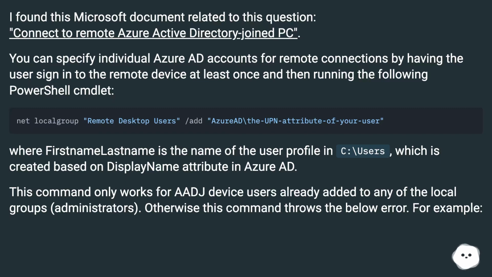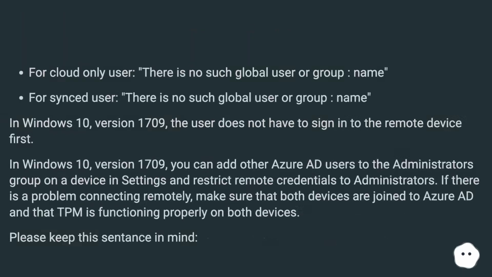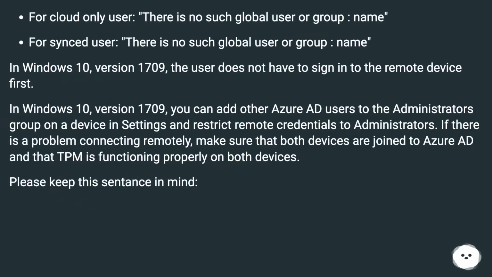This command only works for Azure AD users already added to any of the local groups, administrators. Otherwise this command throws the below error. For example, for a cloud-only user, there is no such global user or group name. For a synced user, there is no such global user or group name.